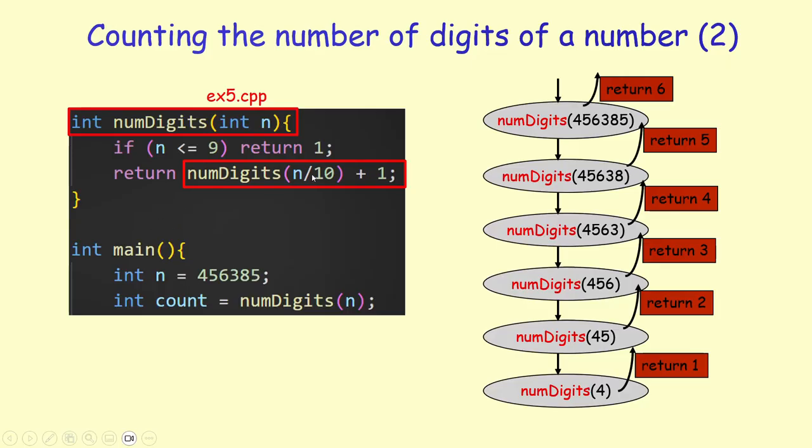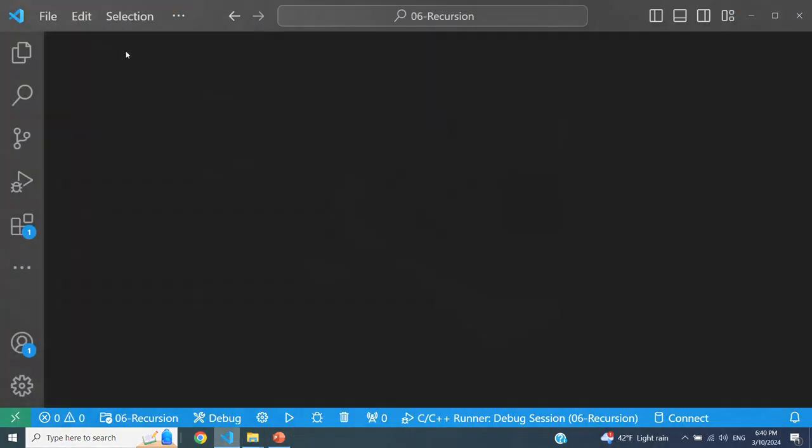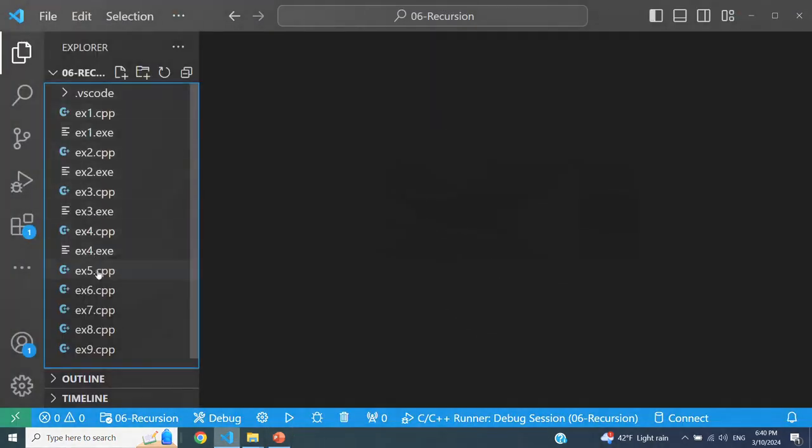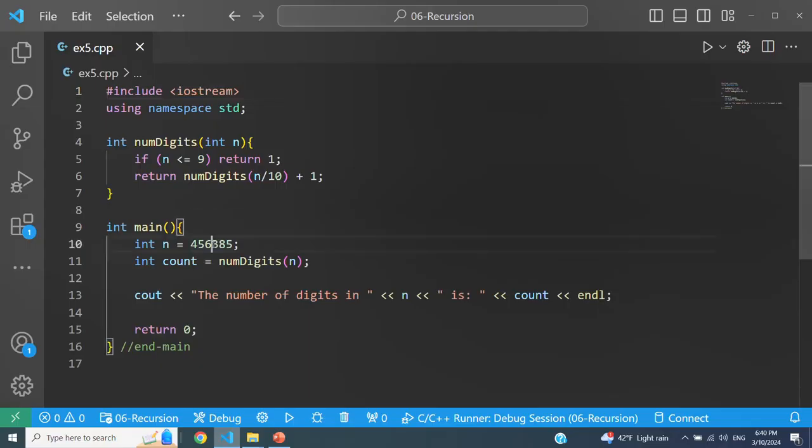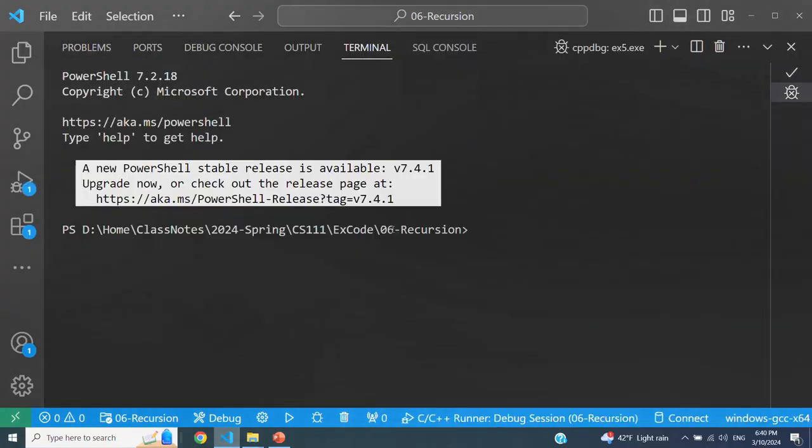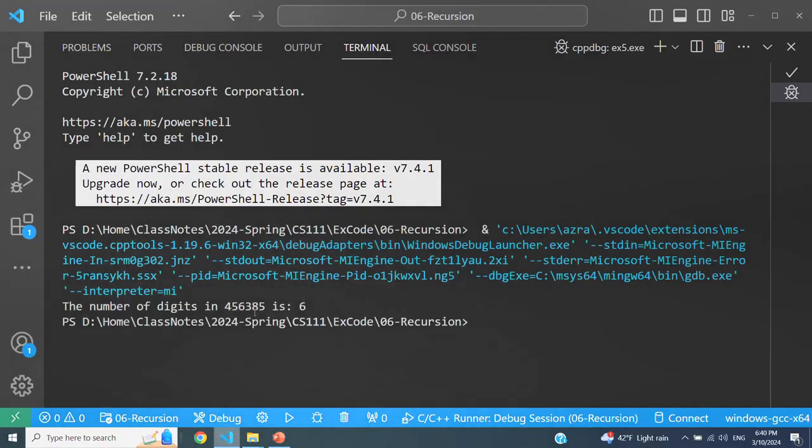So as you can see, this number has 6 digits in it. Again, you can easily write an iterative function to count the number of digits in a given integer, but this is the way to recursively run it. And this is example 5, so let's go there. So let me go to example 5 and run this code. Again, this is my number. I'm just going to run the code just to show you that it works correctly. And as you can see, this number has 6 digits.